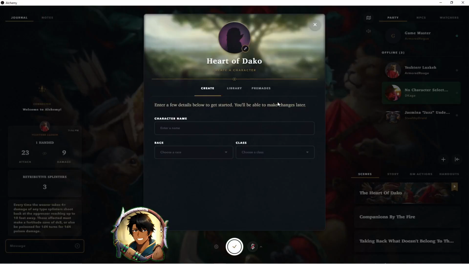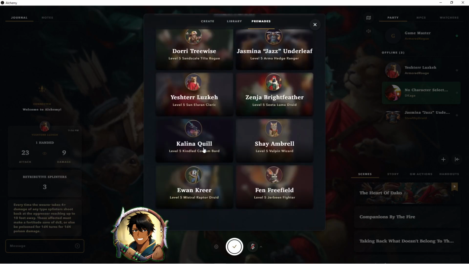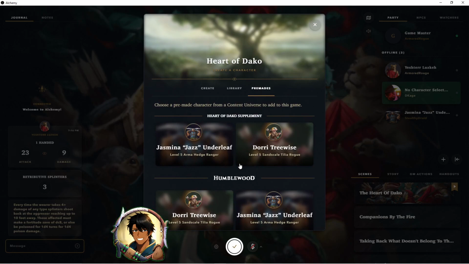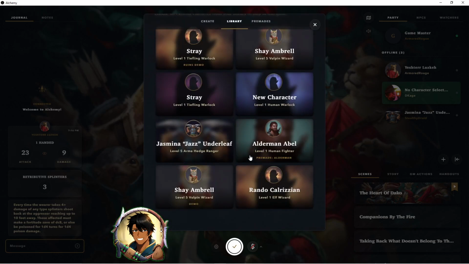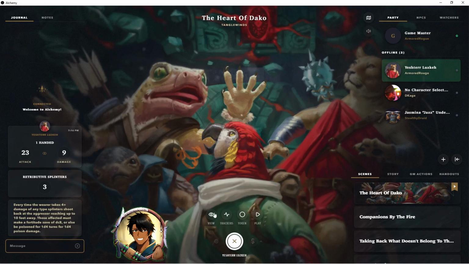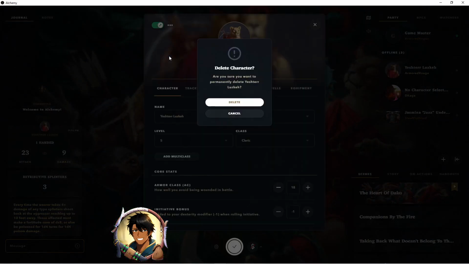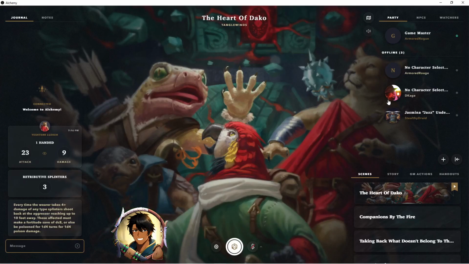DK doesn't have a character yet, so I can go to my pre-mades list and just add any of these characters to him, and he'll be using it. I can add him a character from my own library if I want to. So if I have a character there, I can give that to him. Or I can just create him a base character with no information. And if I want to, I can delete a player's character like I showed earlier. So that character is gone.